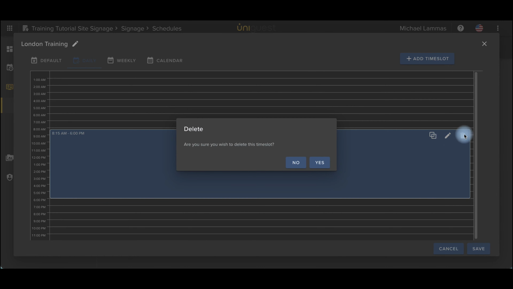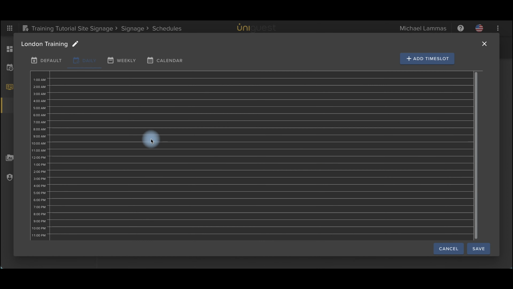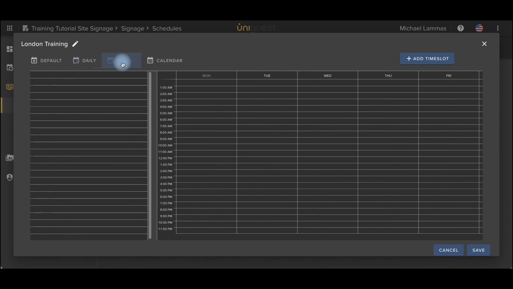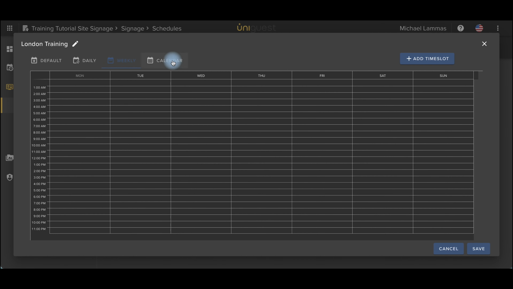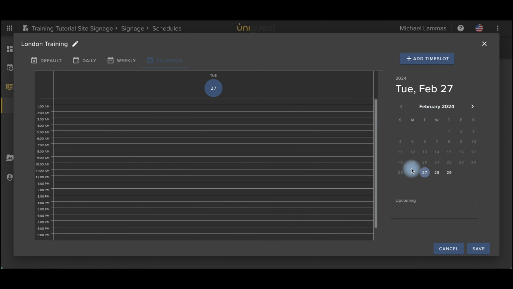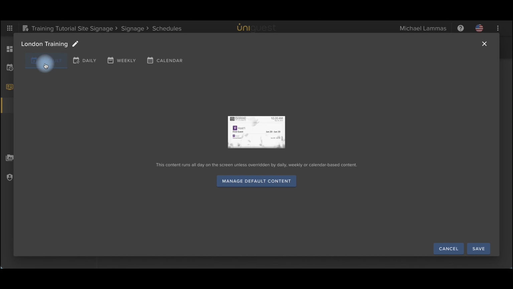I'm going to delete this one out because we're actually going to be using the default option. If you wanted it to be weekly, so either on certain days of the week or only to be displayed on certain days that you've got events, you would use the calendar. As I want it to play 24 hours a day, 7 days a week, I'm simply going to use the default. Default is designed to be used as 24-hour a day, 7 days a week scheduling. If you then added a daily, it would interrupt your default on the set day and time.